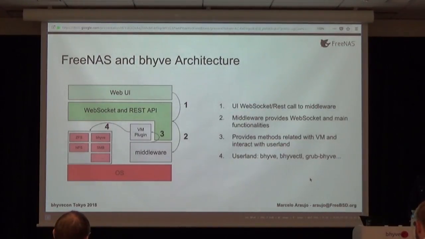So here's the architecture of FreeNAS. The way users interact with FreeNAS is via a web app, so everything is over the web. Basically we have a web UI. We provide a WebSocket and REST API. Then we have a middleware written in Python.